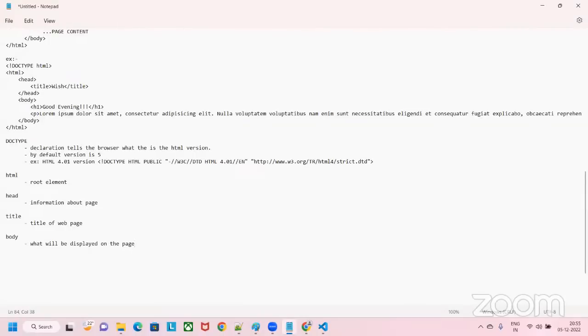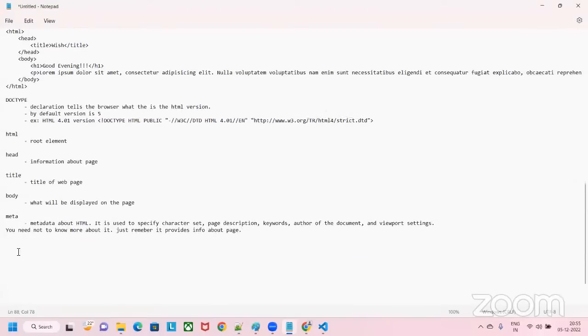And the meta tag, I didn't explain much. I can understand, but what will the meta tag be used for? It is used for information about HTML. If you remember that much as a fresher, it should be sufficient, because you need not know more about it. Just remember it provides information about a page. That is enough. And why will we use style?